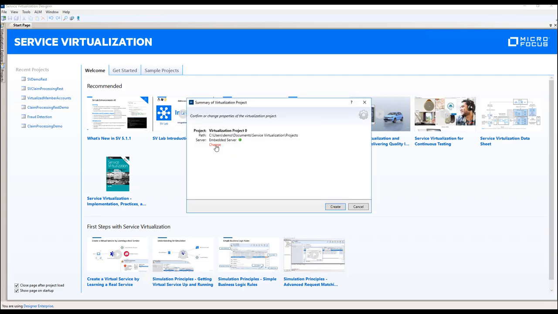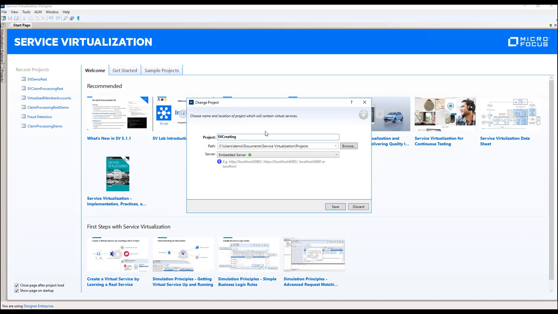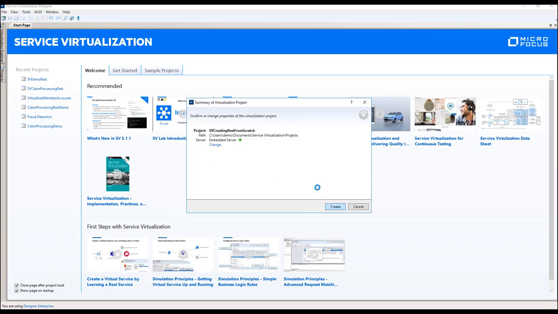Let's change the name. Let's change the title of the project. Let's say service virtualization, creating REST from scratch. From scratch. Okay, I think I spelled it right. Press save. Press create.